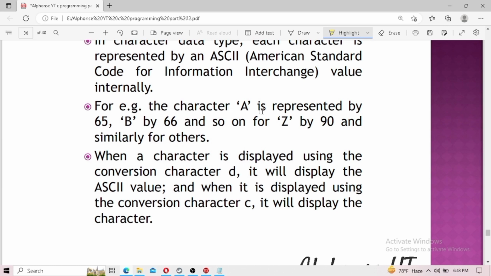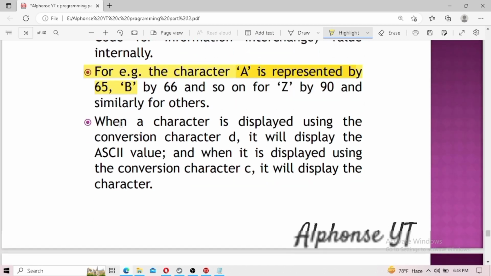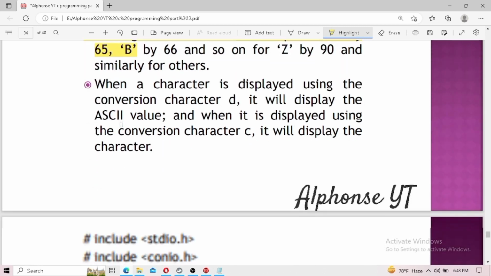By the way, you don't have to remember ASCII codes; they are not necessary. You can just write a program to find the ASCII code. I have already written the program. So first of all, let me read the topic and the point, then I will show you the program.